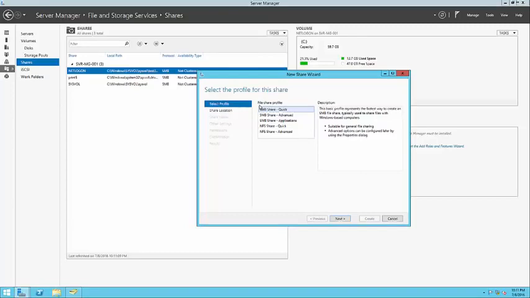There are several profiles available to create shares on the Windows Server, and you'll see that there's basically 2 types. There's NFS shares and SMB shares. SMB shares, or Server Message Block shares, are standard Windows shares. NFS is meant for Linux, Unix, or Mac OS operating systems. Since we have Windows users in our domain, we're going to do an SMB share, and we're going to use the Quick profile.